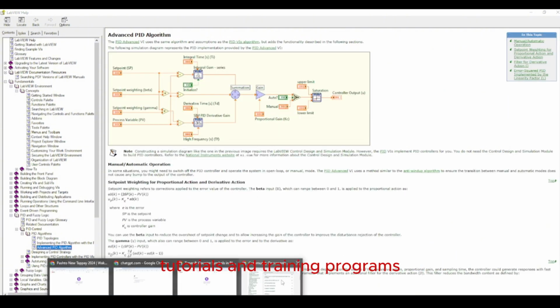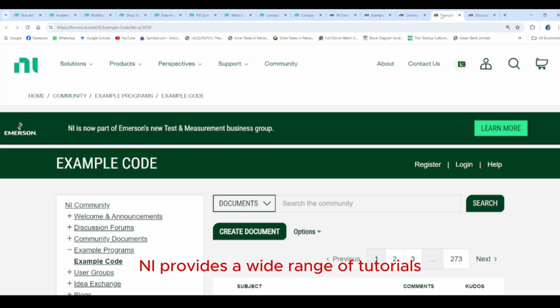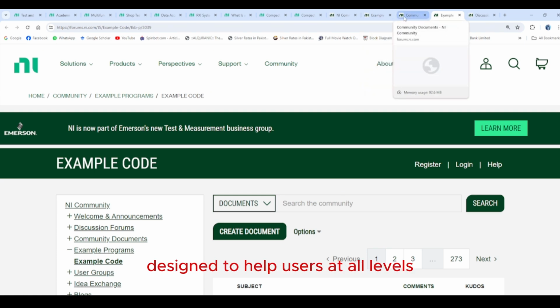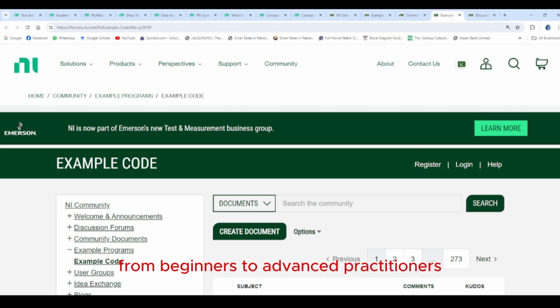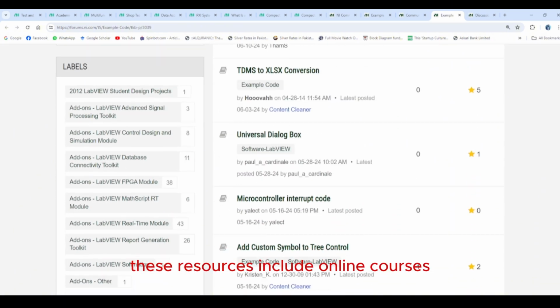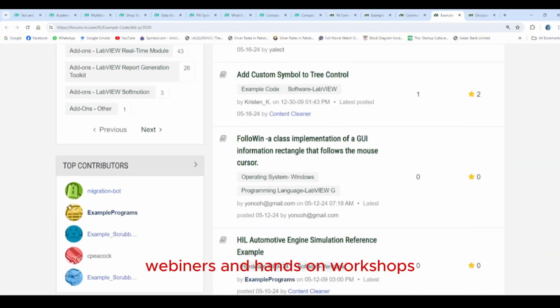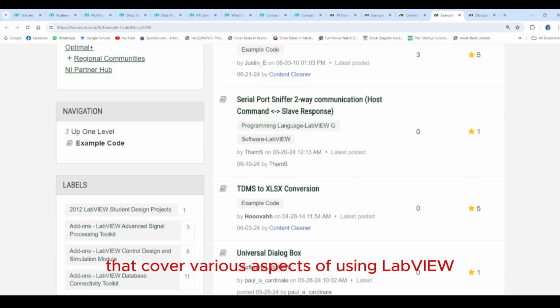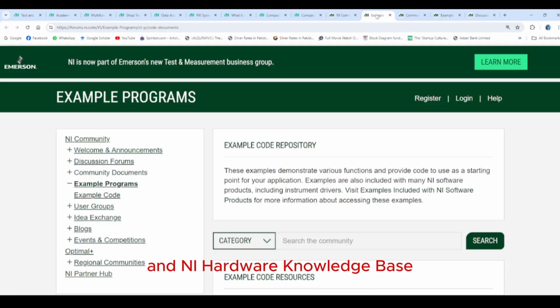Tutorials and training programs. NI provides a wide range of tutorials and training programs designed to help users at all levels, from beginners to advanced practitioners. These resources include online courses, webinars, and hands-on workshops that cover various aspects of using LabVIEW and NI hardware.